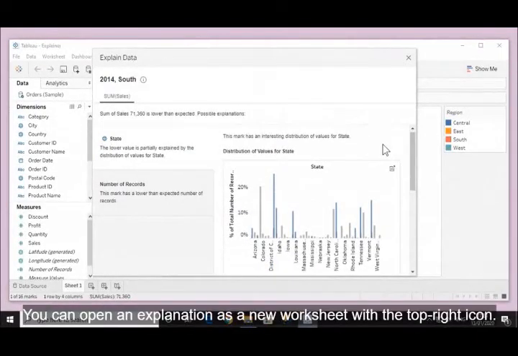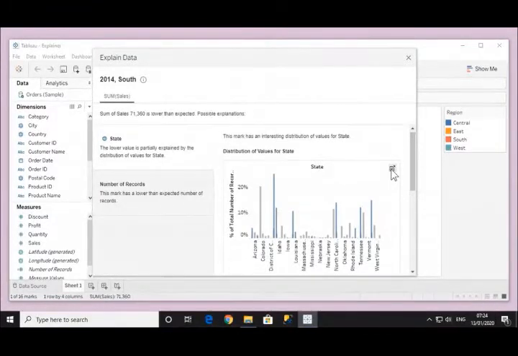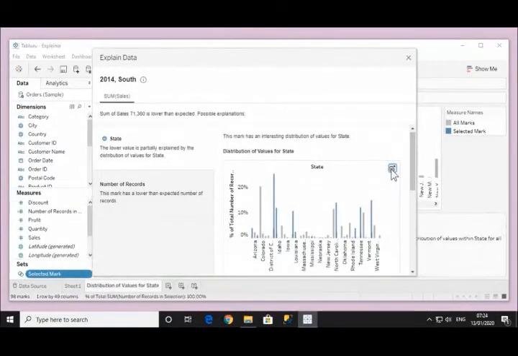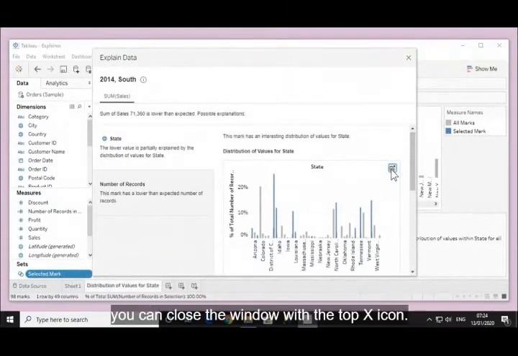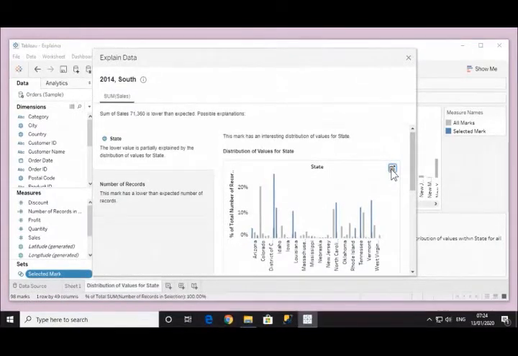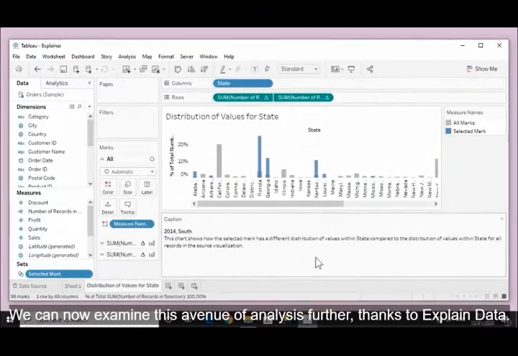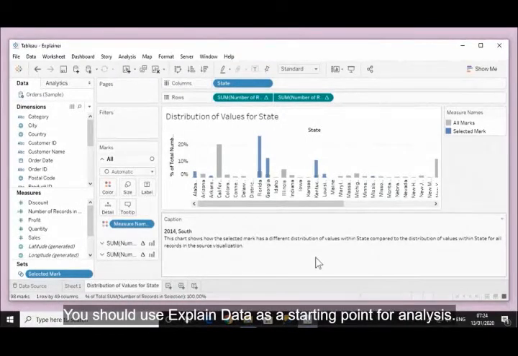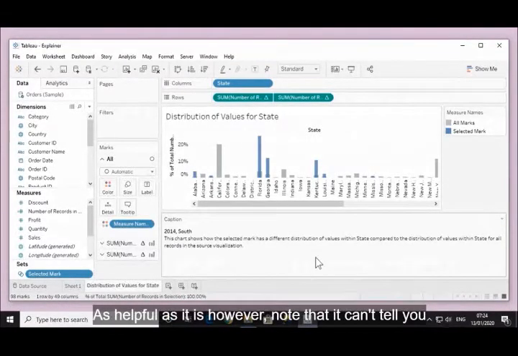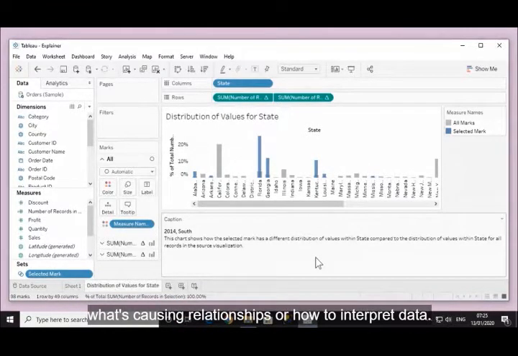You can open an explanation as a new worksheet with the top right icon. Once satisfied with Explain Data, you can close the window with the top X icon. We can now examine this avenue of analysis further thanks to Explain Data. You should use Explain Data as a starting point for analysis. As helpful as it is, however, note that it can't tell you what's causing relationships or how to interpret data.